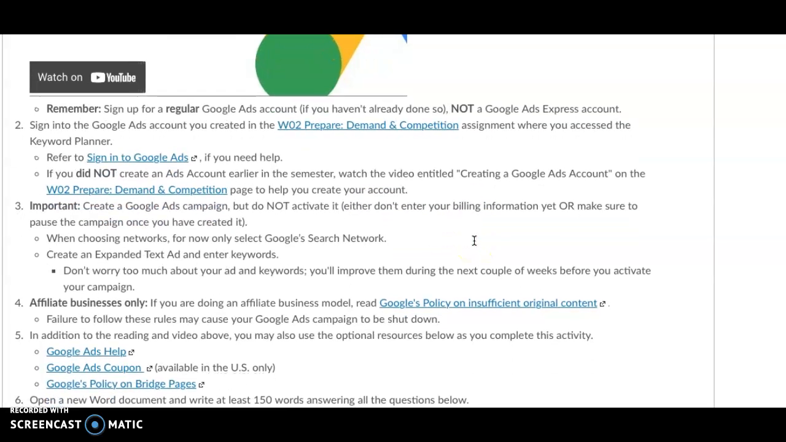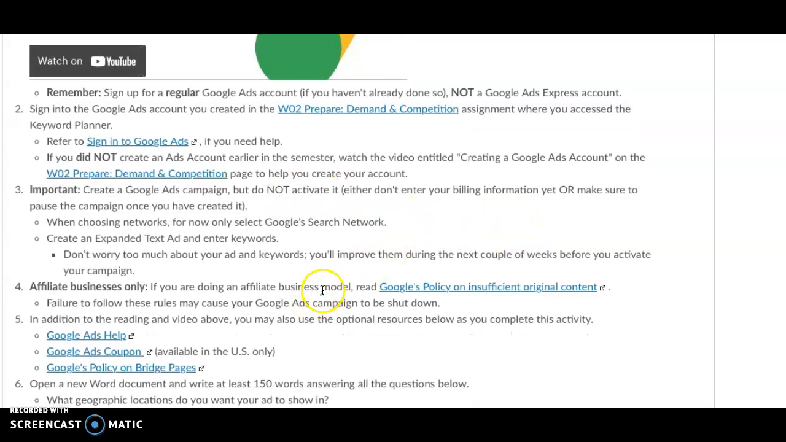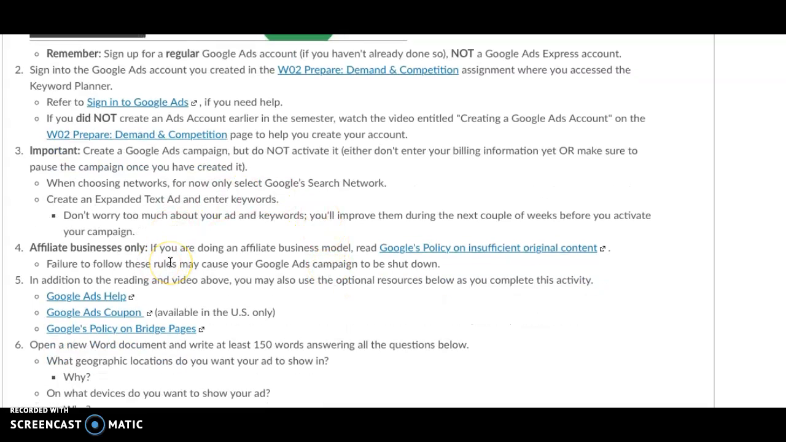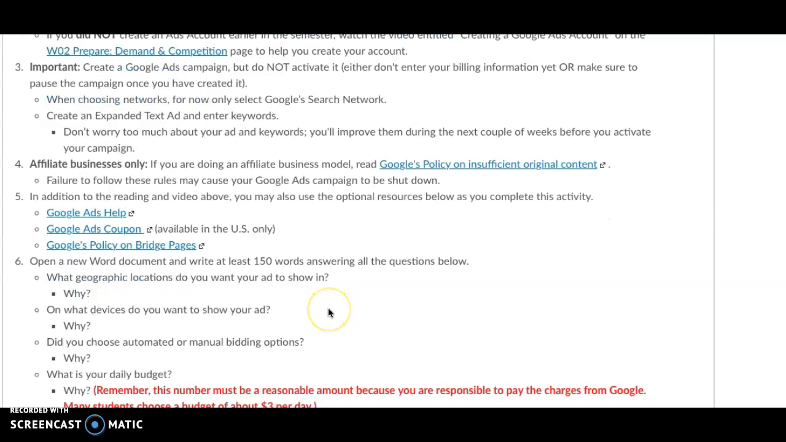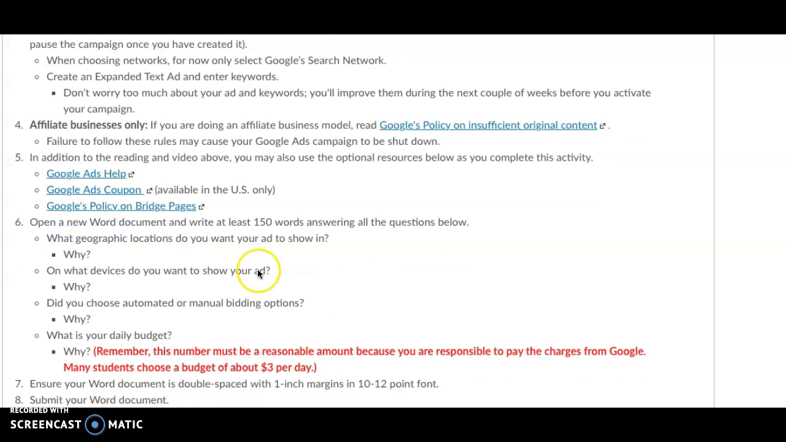as you create your ad campaign. And again, as a reminder, you'll see this notification throughout. Do not activate your campaign. We're just creating it right now. So there is a lot of help in readings and information and websites here so that you can establish a standard, regular, straightforward campaign. Once that's established, you'll go through these questions on a separate spreadsheet. Make sure it's at least 150 words before you turn it in.